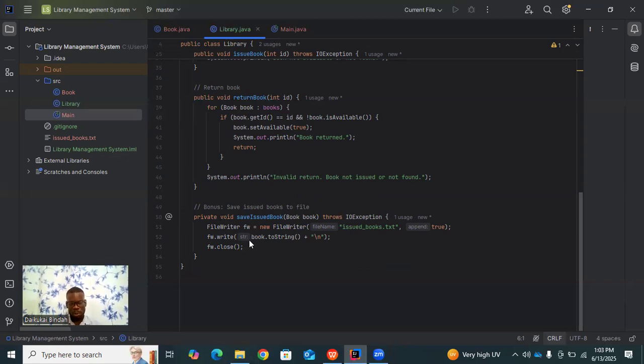Then we have our saveBook. So our saveBook method also takes in a book as a parameter, and it throws an exception. And what's the exception? The exception is a FileWriter exception.